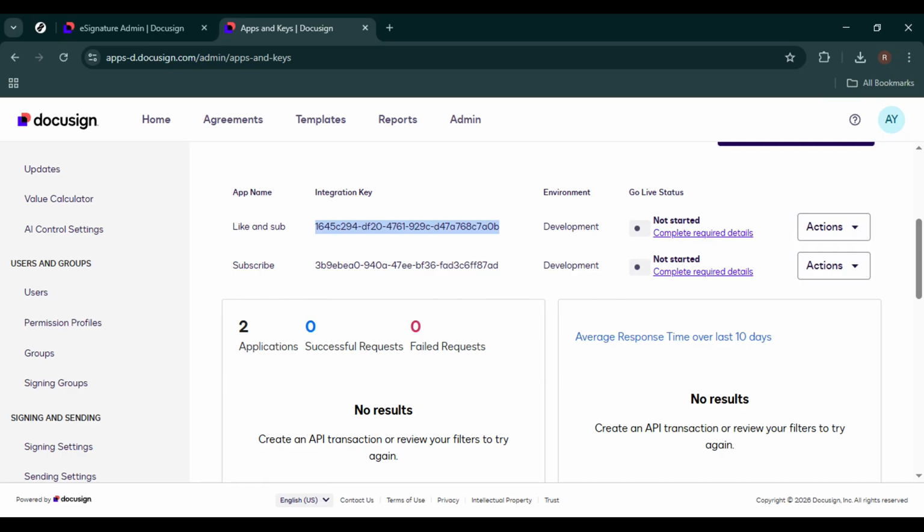Depending on your use case, you may also need to configure additional settings like redirect URIs, authentication methods, or RSA keys. But for simply generating the API key itself, these are the core steps.